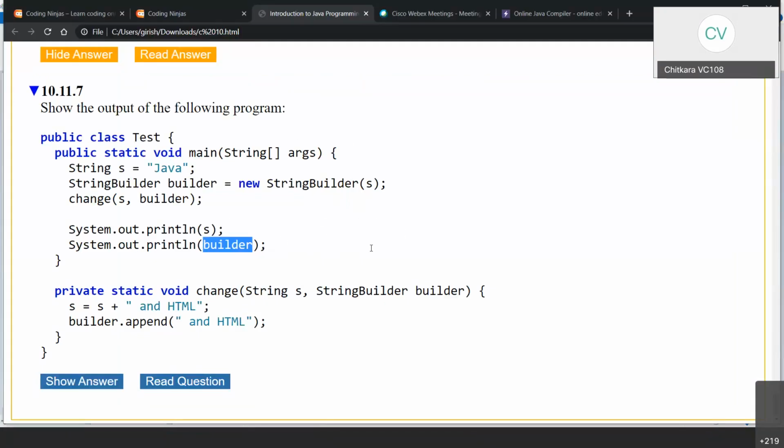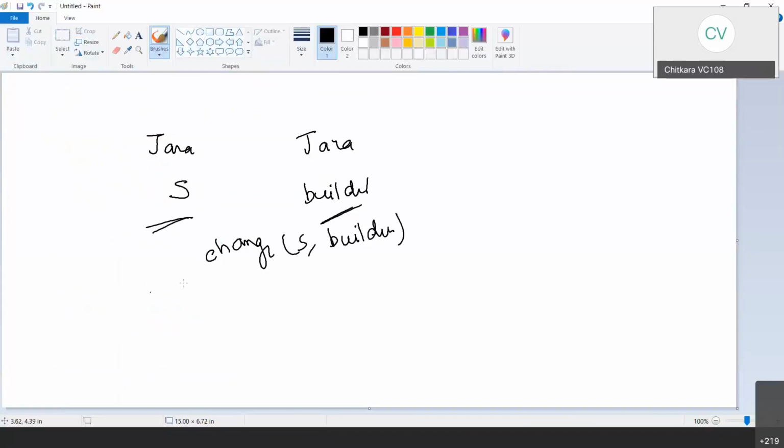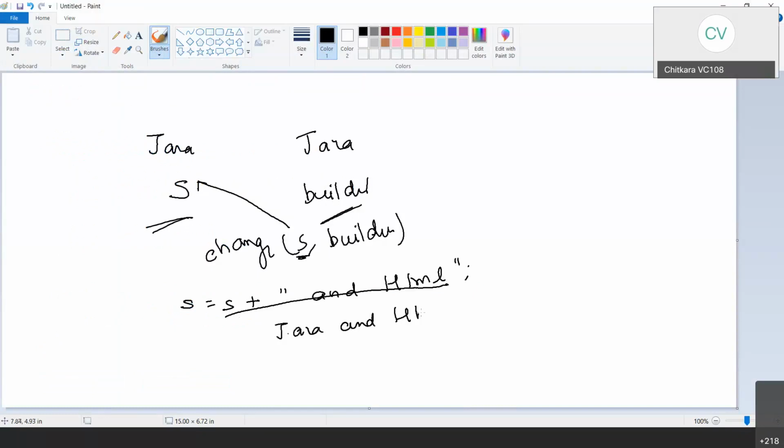Now I'm saying s = s + " and HTML". So this particular s, which was pointing over here to Java, I'm suddenly saying s is equal to s plus some string, and that string is "and HTML". What I told you is that strings are immutable. So when I said plus and HTML, it copied Java and HTML to some new location, and this s was pointing over here, Java and HTML. Clear?